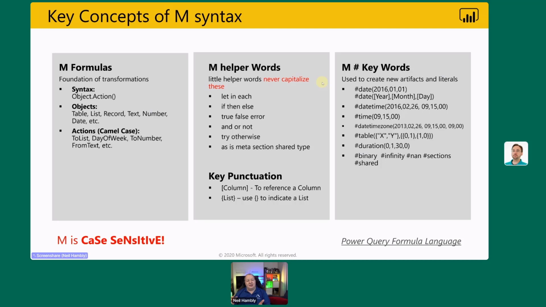And then we can use the hash keyword. So #datetimezone, #duration, #binary, those sections. These are going to help you build out your code as well. So there's a Power Query formula language. I suggest you go and find a good reference material. There's definitely some good ones out there, and I will endeavor to give you some links for those as well.